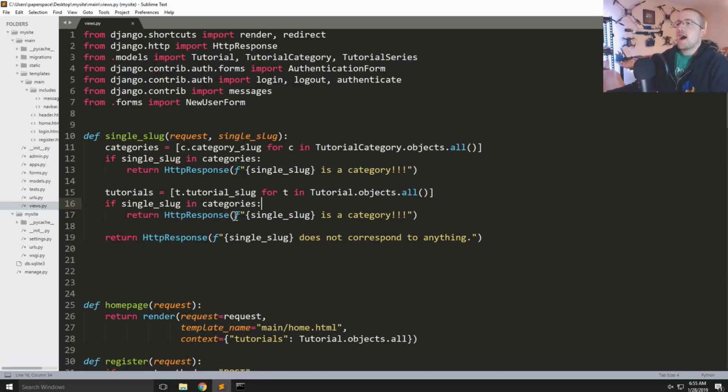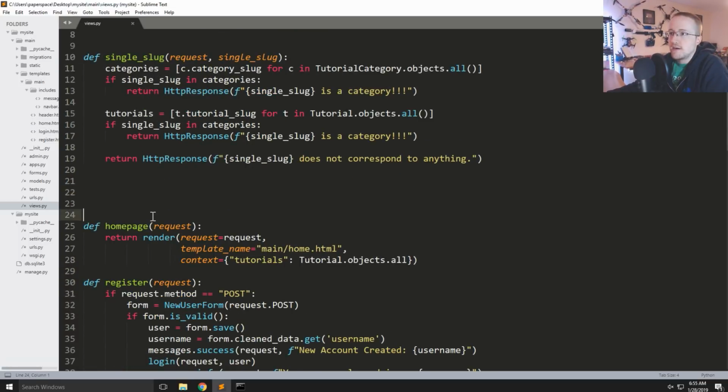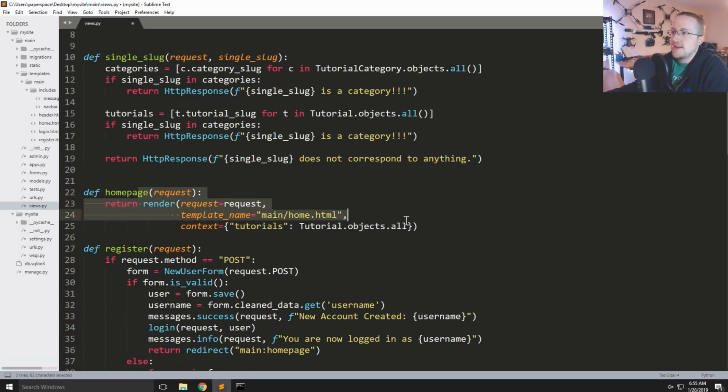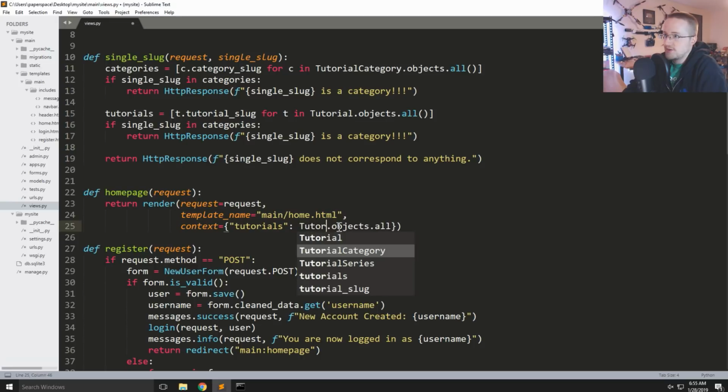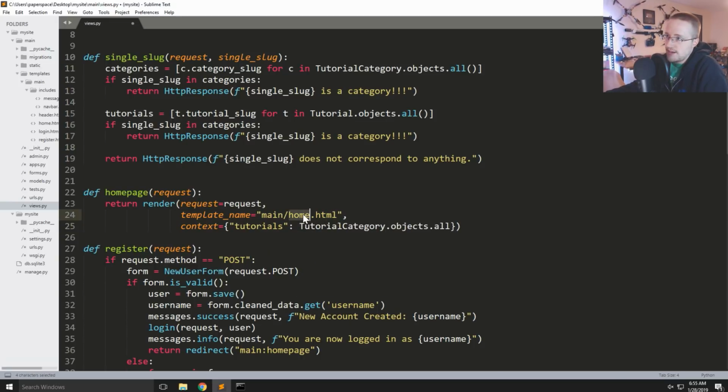Okay. Great. So now what we want to do is set up our home page to display categories. So what we're going to say now is, under here, the homepage should just show all of our categories rather than tutorials. So we're going to say TutorialCategory.objects.all, and then we're going to say categories.html. We're going to call this categories.